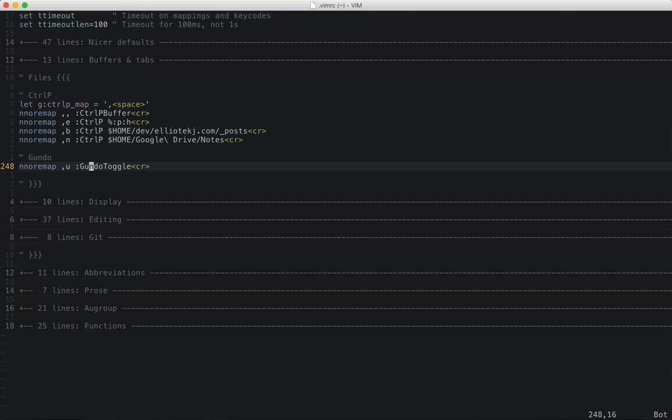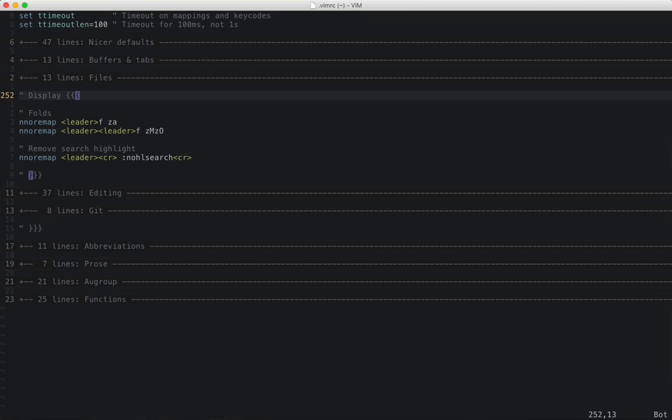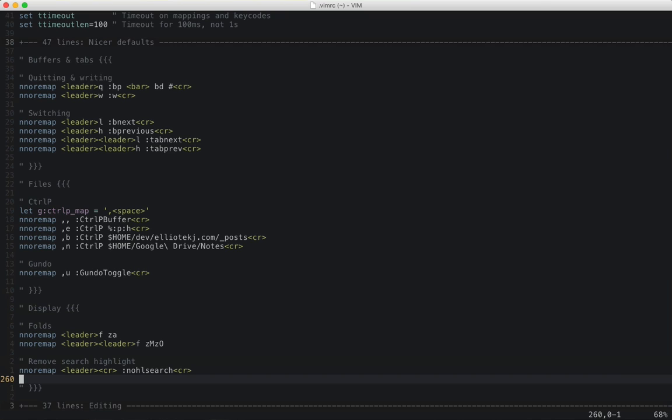Gundo we saw earlier, it's just a mapping to toggle it. Display. I use leader F to open and close folds. I use double leader F to, if I just open a few folds here, and I want to close all the folds but the one that my cursor is in, I just go leader F.